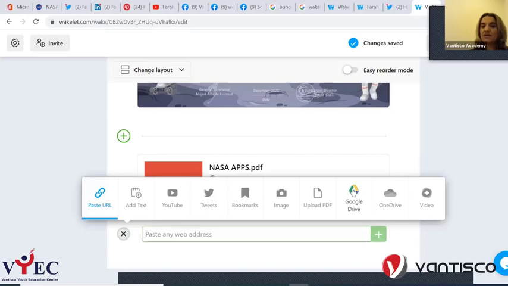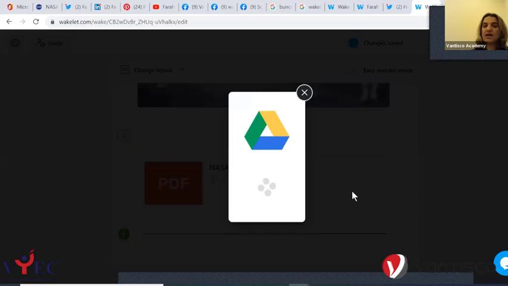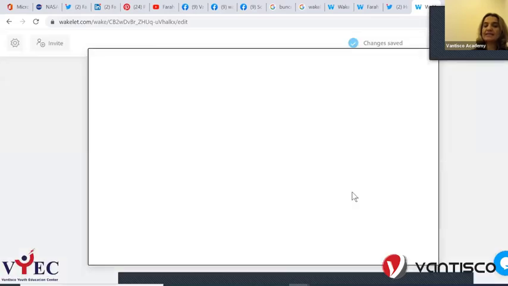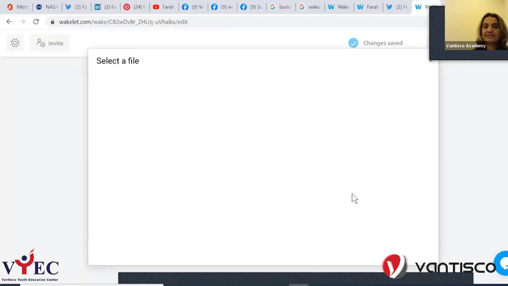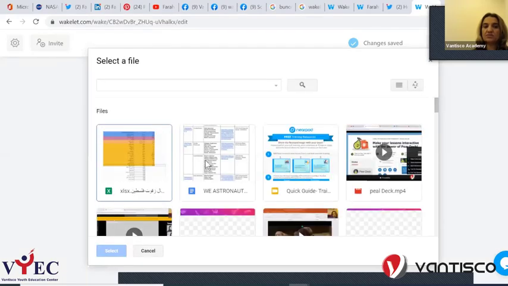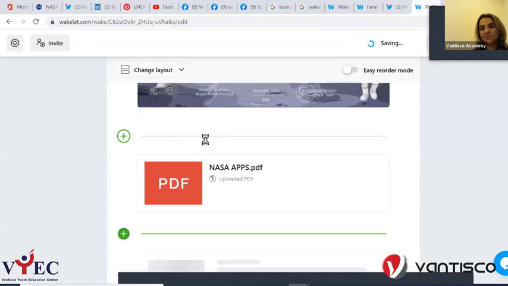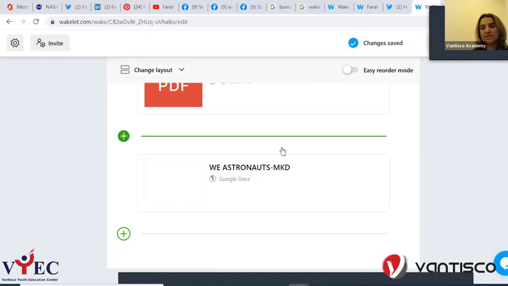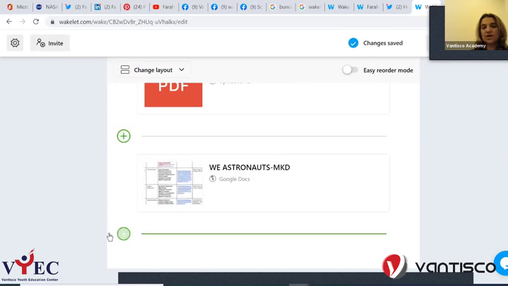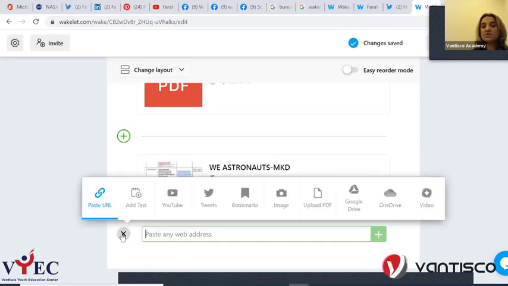One more option, we have the Google Drive. We have to be connected to the Google Drive. Accordingly, I can add any file from Google Drive. I can select the file that I want from Google Drive, just select, and it will be in the collection as well.